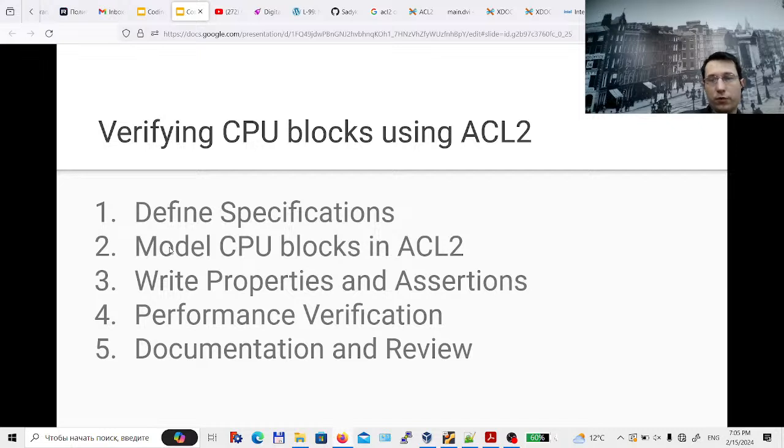the library which is called CV and VL to model CPU blocks and other hardware using some expressions. We have to write some properties and assertions, and we are able to test automatically, find the performance, and verify that everything is okay. And ACL2 is able to document and write some review inside the files, which is called xdoc format.